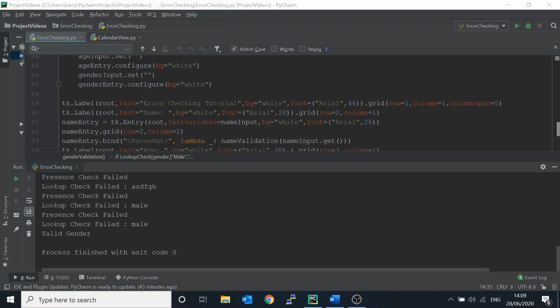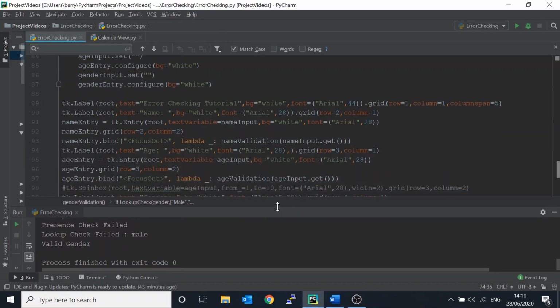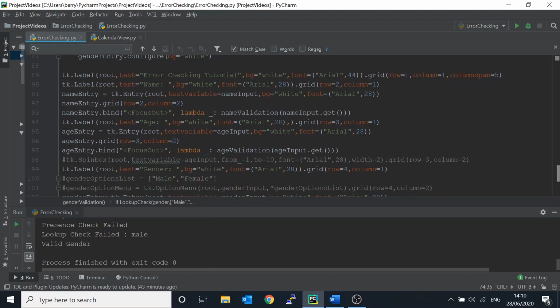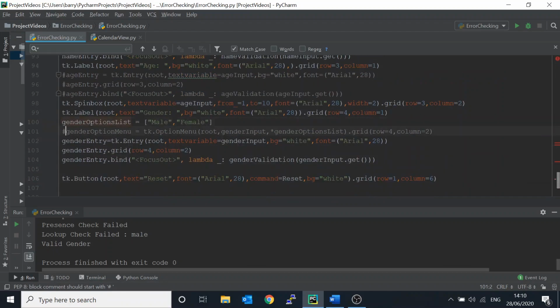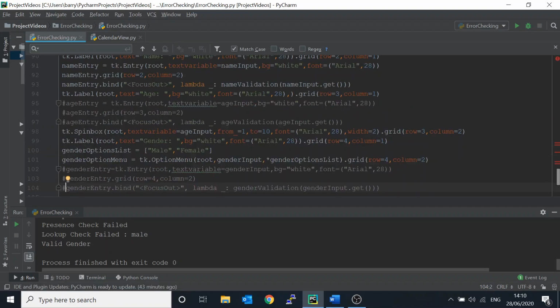Alright. Now, the last thing I want to talk about is some Tkinter widgets that can actually help you with validation, or have built-in validation in them. So let me comment out these lines here and uncomment out the spin box, and uncomment out these 2 lines, and then comment out these 3 lines here. So I'm putting in a spin box for the age and an option menu widget for the gender.